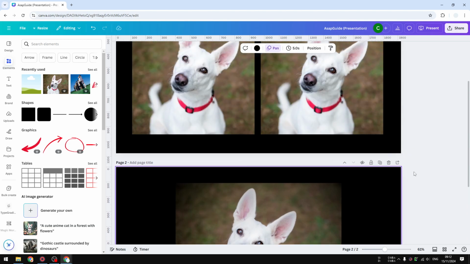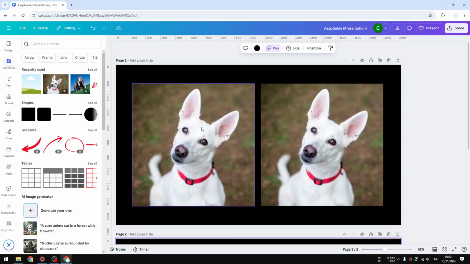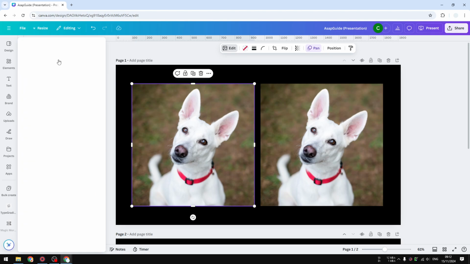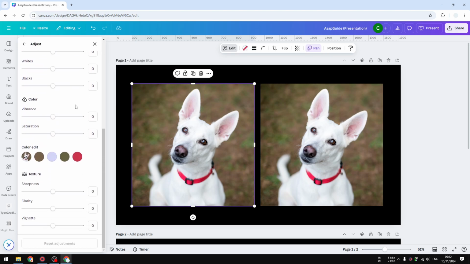Okay, so the first thing that you need to do is you have to click on the image and you can click edit. And after that, go to adjust and scroll to the bottom, and you'll see on the texture section there is a parameter called vignette. Now you can drag it to the right to add some vignette effect to that photo.